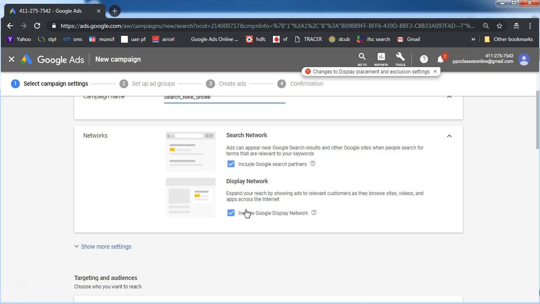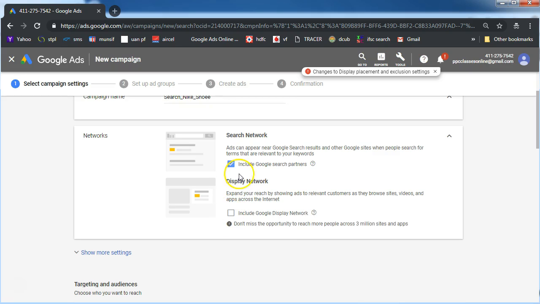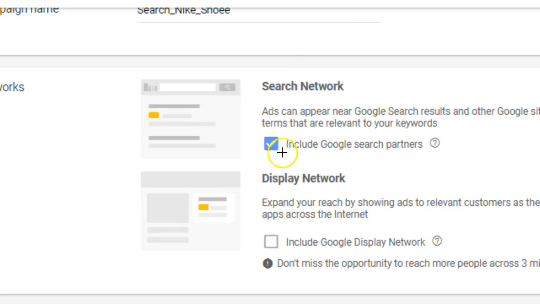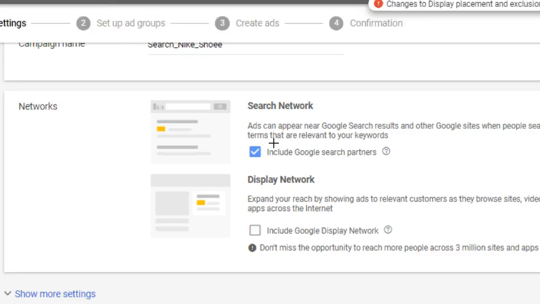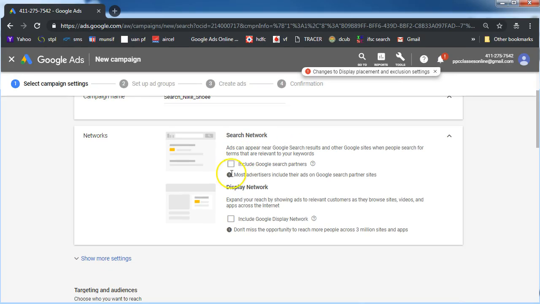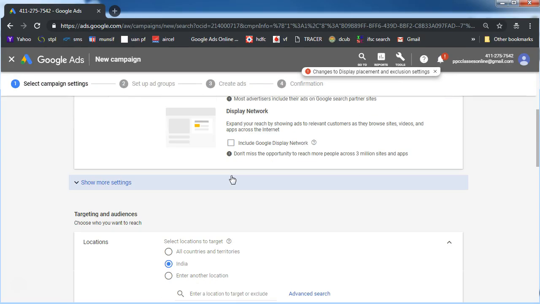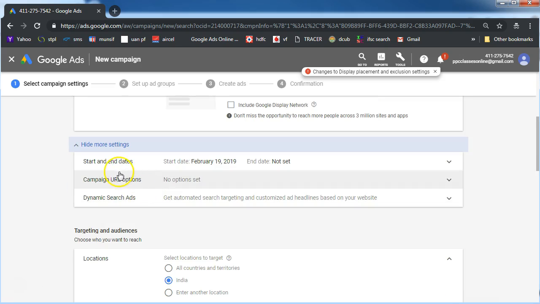So here our goal is to show our ads only on search network, hence I am excluding or unchecking display network. You can also uncheck include search partners because here I do not want to show my ads on Google search partners. Now the next step is selecting a start and end date.